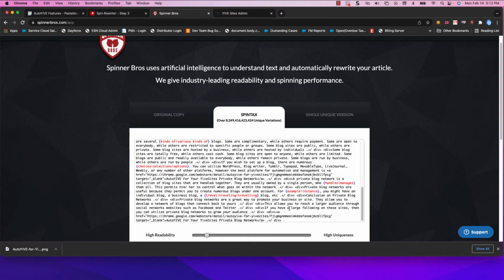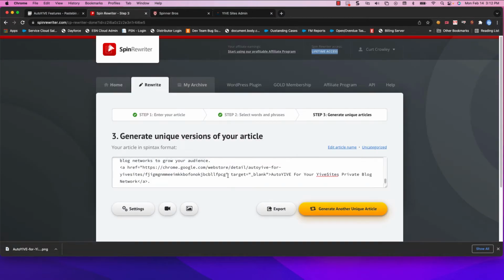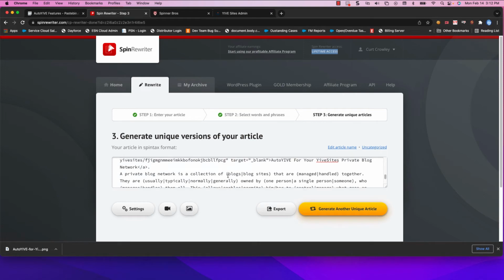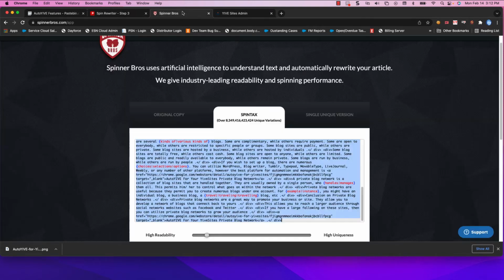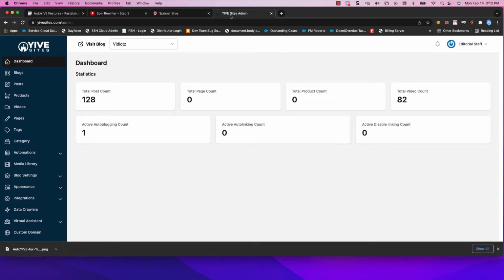So you could actually just copy and paste this. So I'm just going to copy it from this version. I'm not going to use the Spin Rewriter. However, as you see here, I do have it available for me here as well. So I could have used either or. I'm just going to select Spinner Bros because I haven't taken it from here and used it inside of AutoYIVE yet, so I just want to see how it looks.